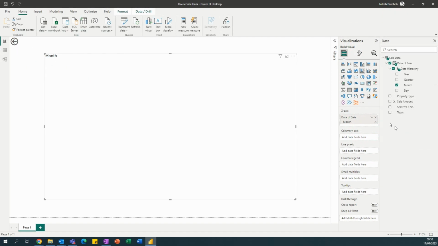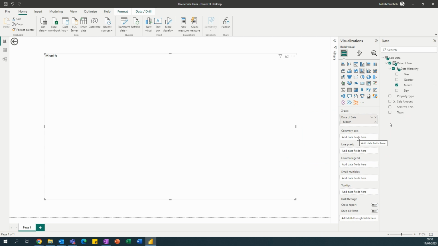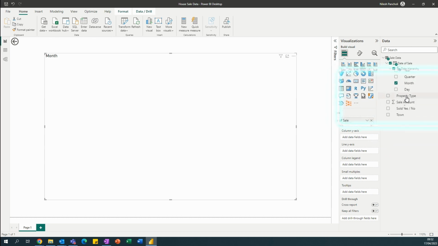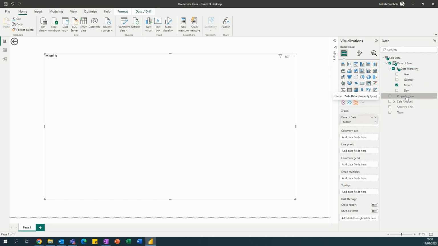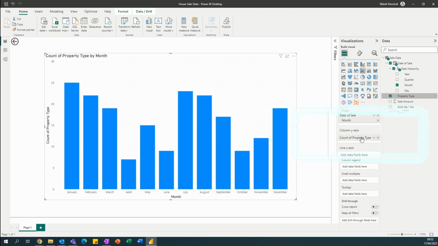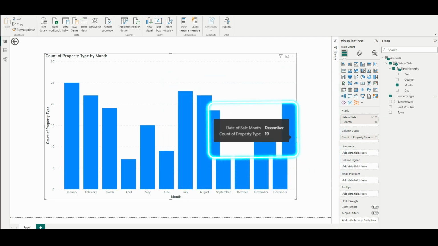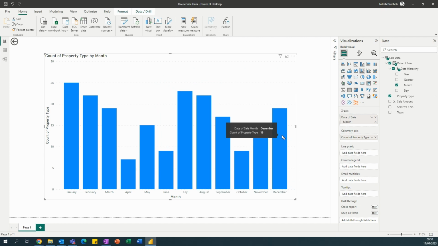I need to add some additional data. So in the column y-axis, which we can see here, we're going to go and grab the property type. So property type from the data column, click and drag that into the property type. And then we see a column chart, which is only giving us the count of the number of properties within that particular month. It doesn't break it down into a stacked column, not at this stage.